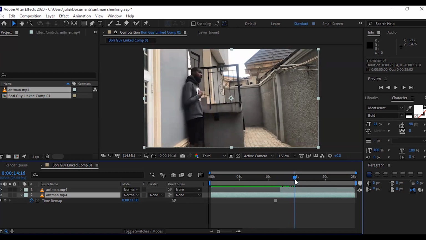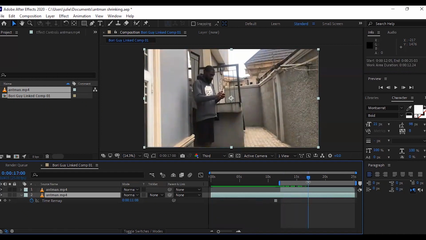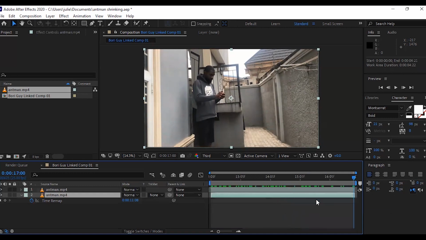So we just want to look for a place where he presses the button and then shrinks down. At the beginning, I'll press B to set the beginning of the work area, and press N for the end. Then I right click and go to trim comp to work area. So this is what I'll be working with.